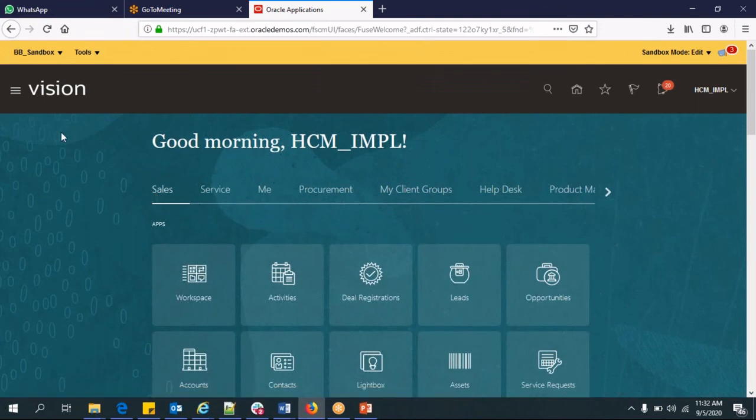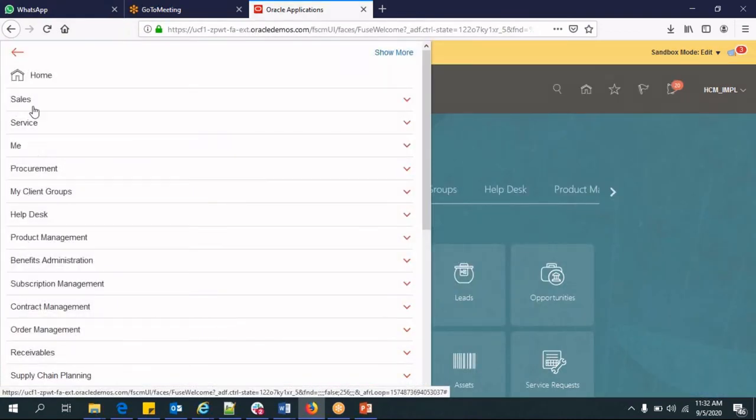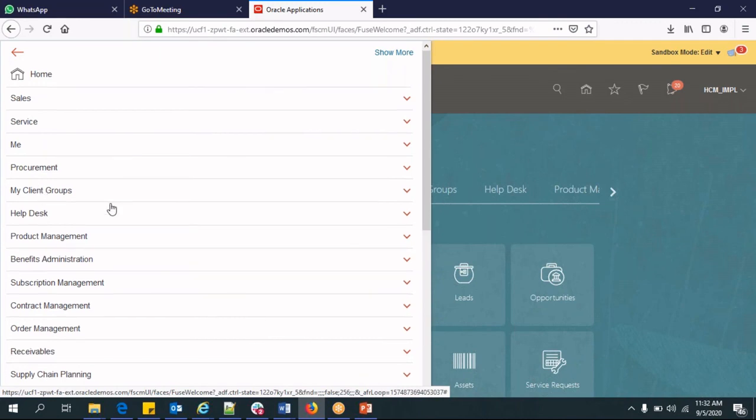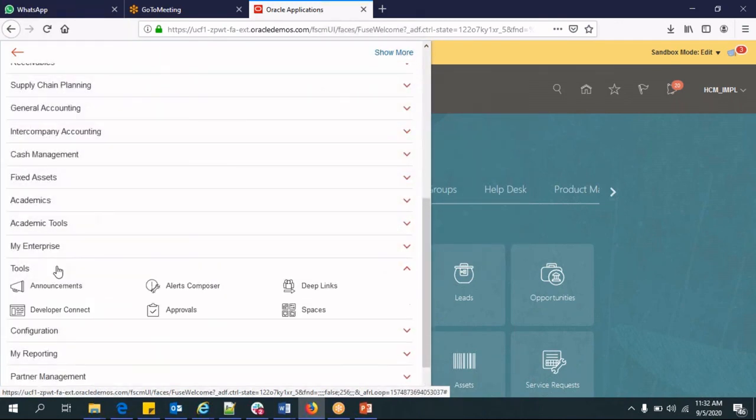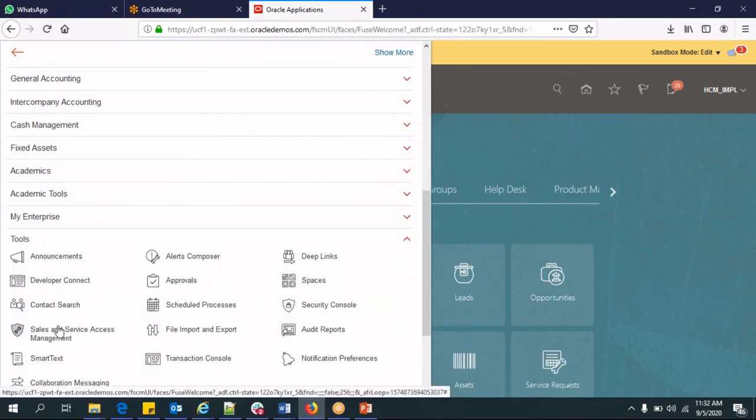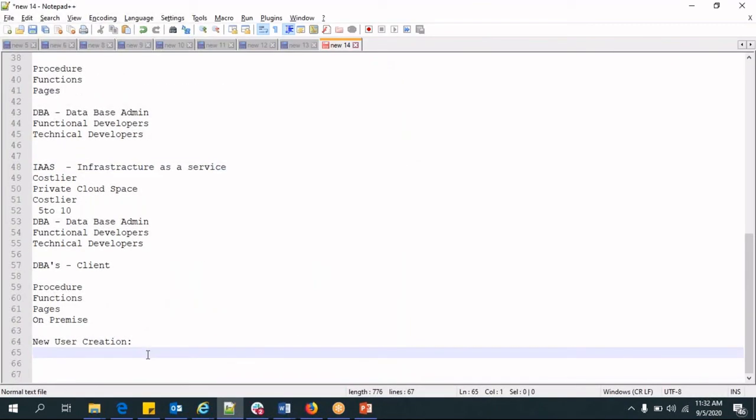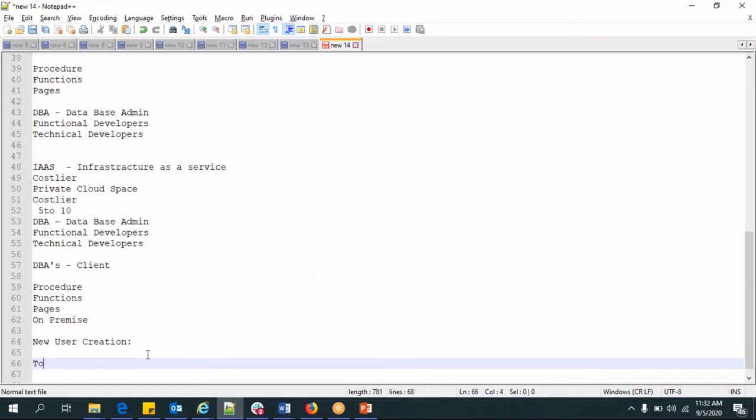Same service, procurement is there, right? The same things you can see here also. Sales, service, procurement. For creating a new user, we need to go inside tools and click on security console. The navigation is tools, and inside tools, you need to go for security console.